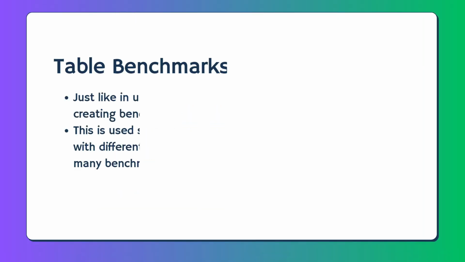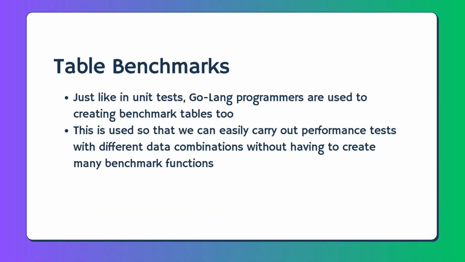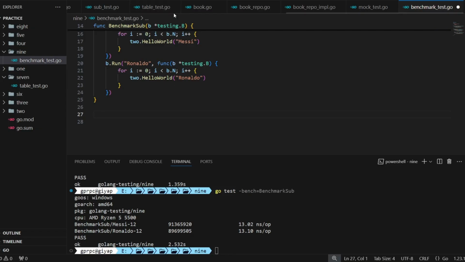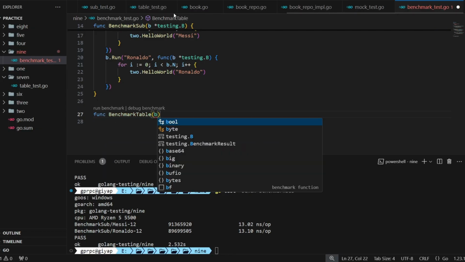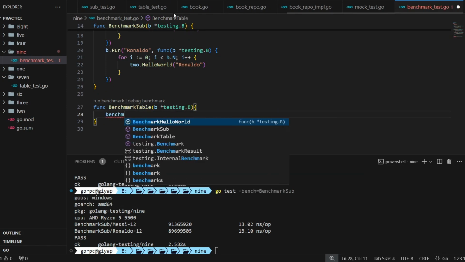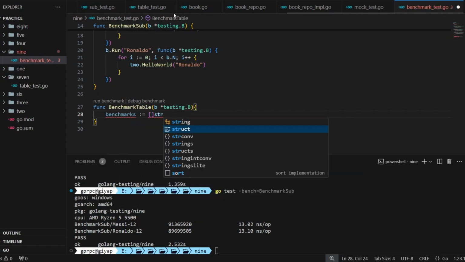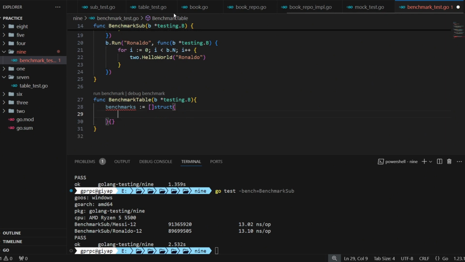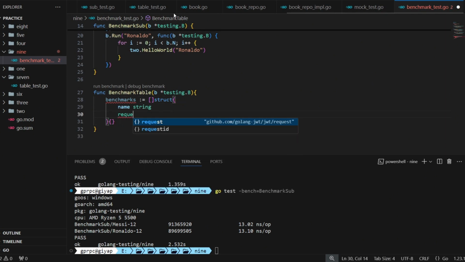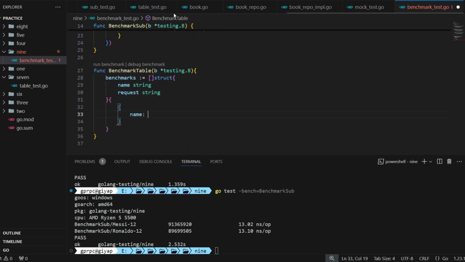Table benchmark. Just like in unit tests, Golang programmers are used to creating benchmark tables too. This is used so that we can easily carry out performance tests with different data combinations without having to create many benchmark functions. As usual, to create a test table is the same as the previous test table. The difference is that the parameters use testing.B. We first create a list of object structs with name and request attributes.